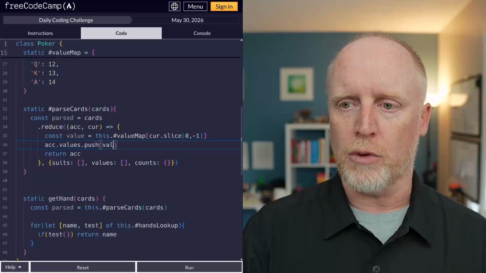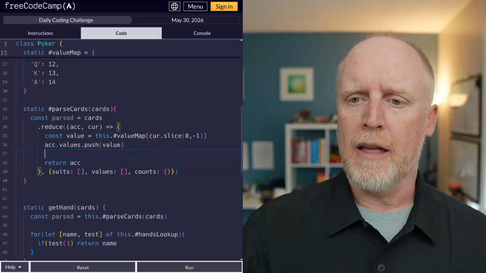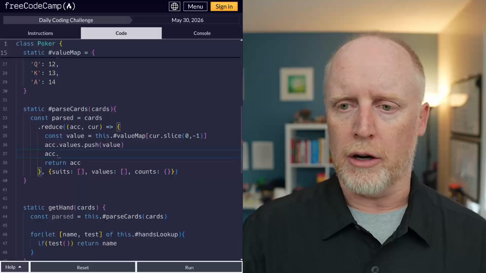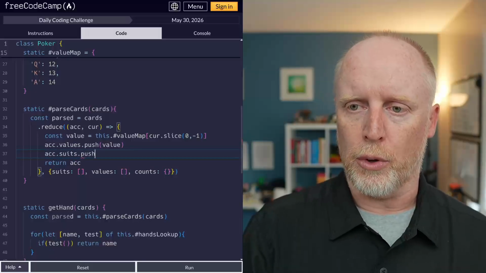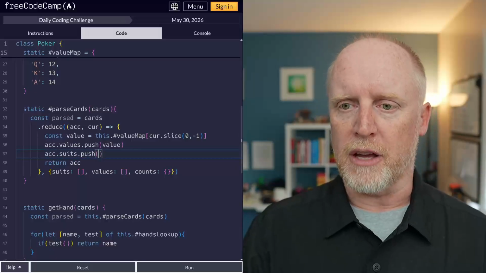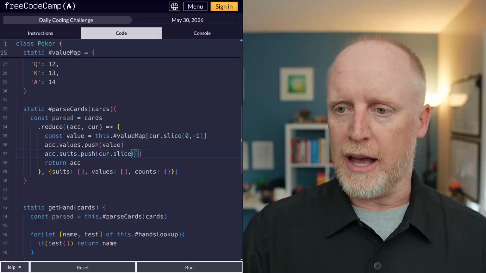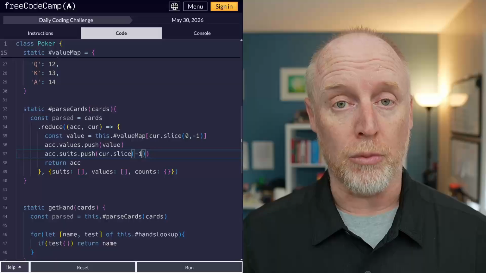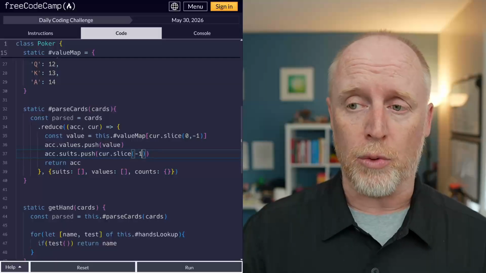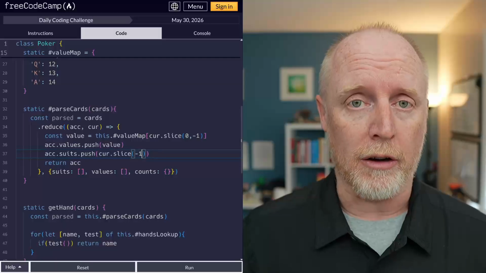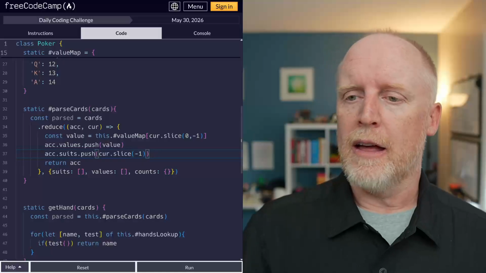And what are we pushing? Well, we're pushing that value, right? Down below, we go accumulator suits dot push, right? Very similar thing where we do current dot slice, and this one we just need -1. So we're starting at -1. We're going to the end. It's only one character. Brilliant. Okay. And then those counts.